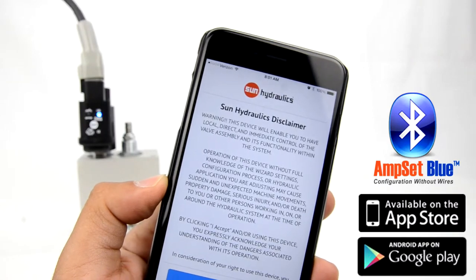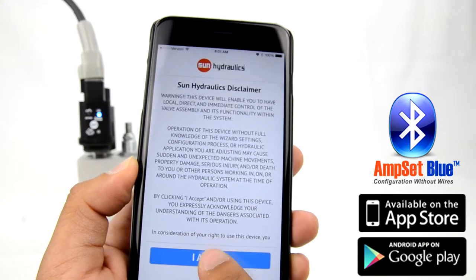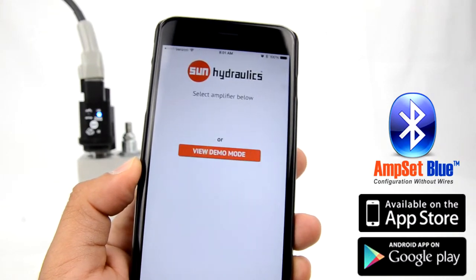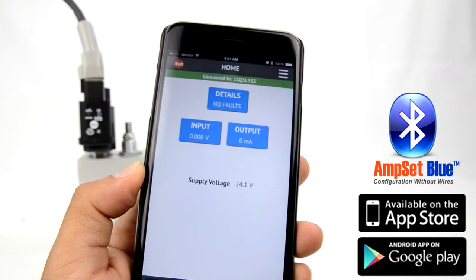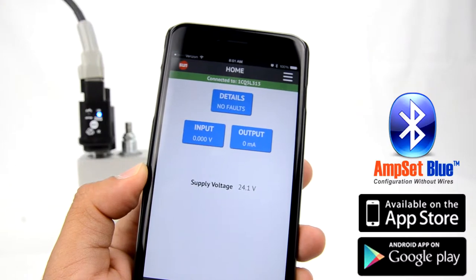When the app is initiated, it automatically searches for Sun Bluetooth embedded amplifiers within range. Select the amplifier you want to configure, and you're ready to make your adjustments.